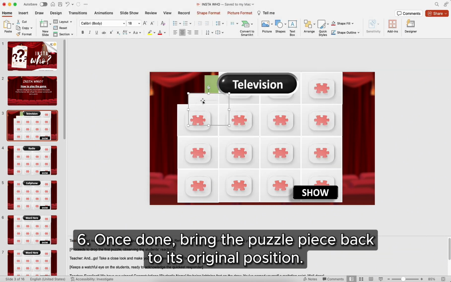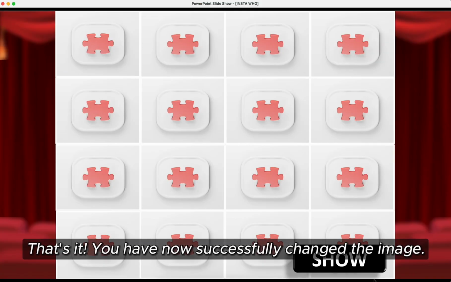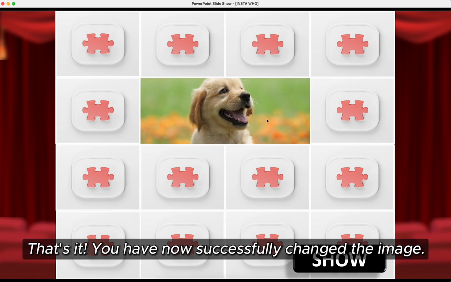Sixth, once done, bring the puzzle piece back to its original position. And that's it! You have now successfully changed the image.